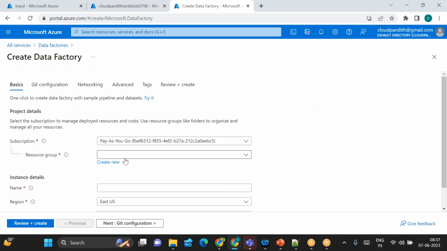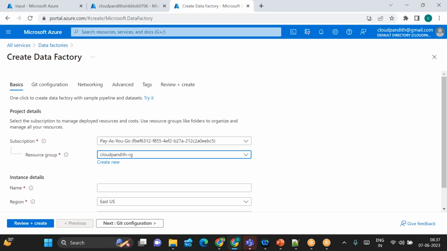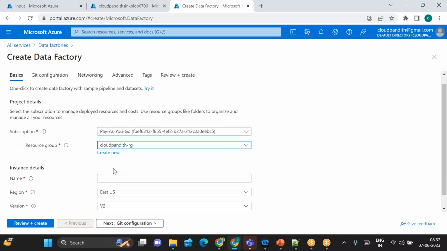Now the same subscription, resource group. Which resource group do I need to choose? Cloud Pandit-RG, the same resource group, because I grouped these three services into the same group. The purpose of these three is to achieve a common goal. I want to move data from this storage account to that storage account using ADF. So I am using these three to create one pipeline. That's why I am grouping everything into one group.